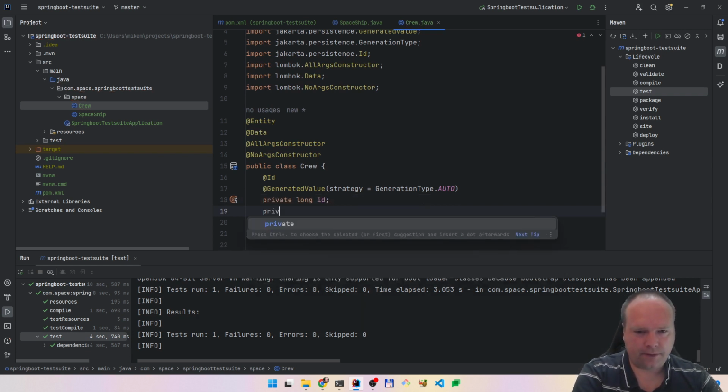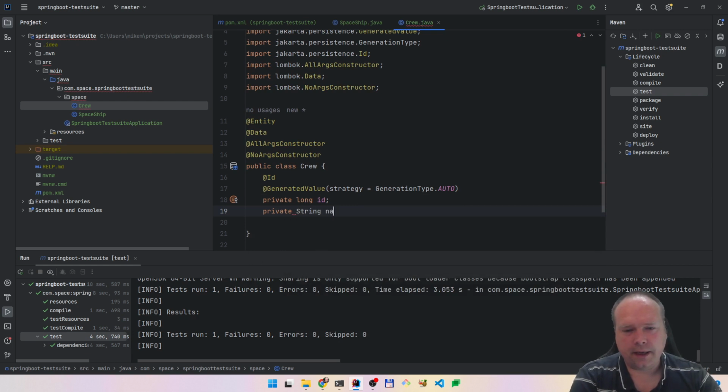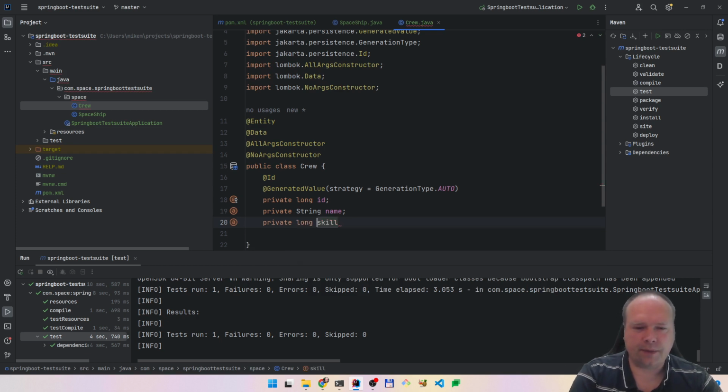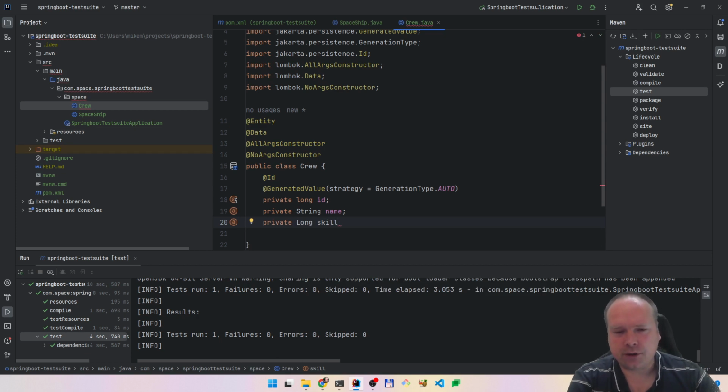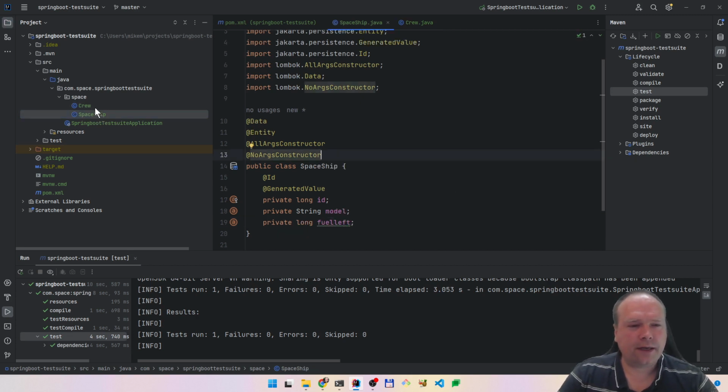long ID, and we have a private string name of the crew, and maybe we have some skill level, also a long. Again, we could use the objects if we want to. It doesn't matter. We have the autoboxing in Java, which will automatically convert the primitive to the objects and vice versa. So here we have the skill level. That's just what we want to add right here. So we have name, skill level, ID. That's fine.